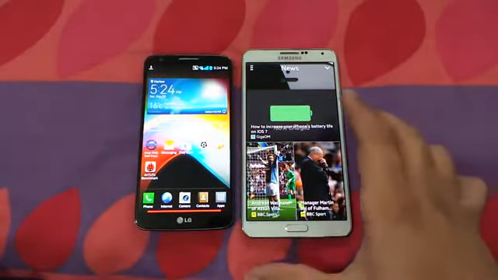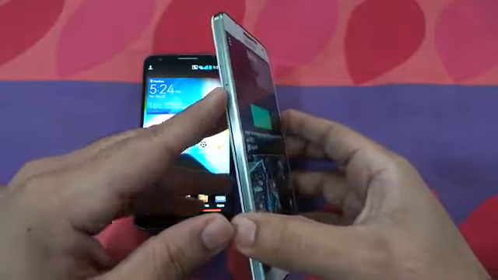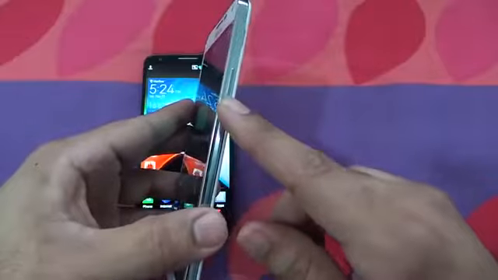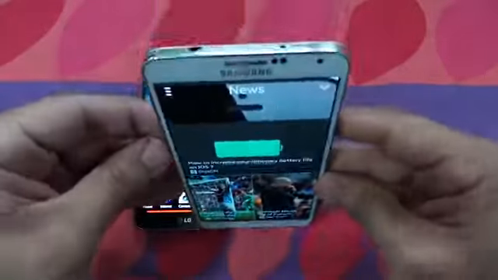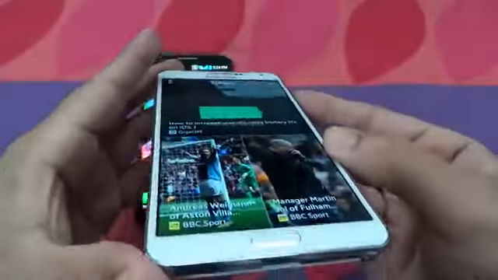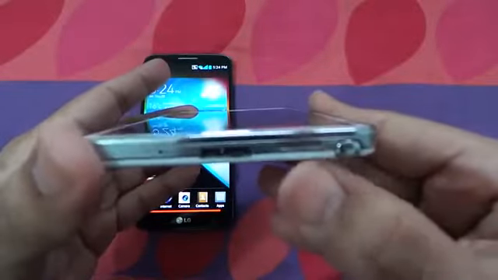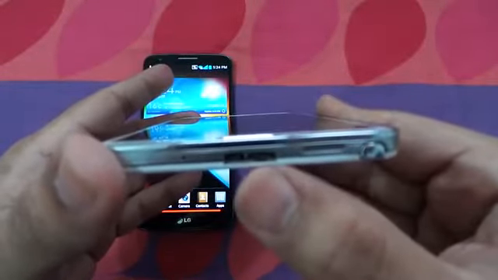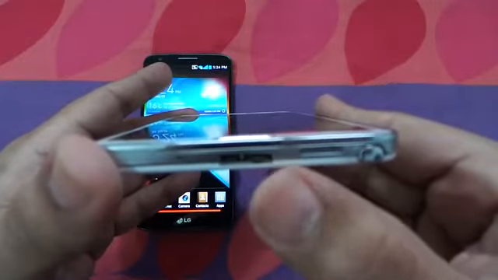Now let's see what ports we have on Note 3. On the left hand side of Note 3 we have got a volume rocker key. On the right hand side we have got a power on and off key. At the top of our device we have got a 3.5mm jack. At the bottom we have got a speaker grill, and here is our micro USB 3.0 port.